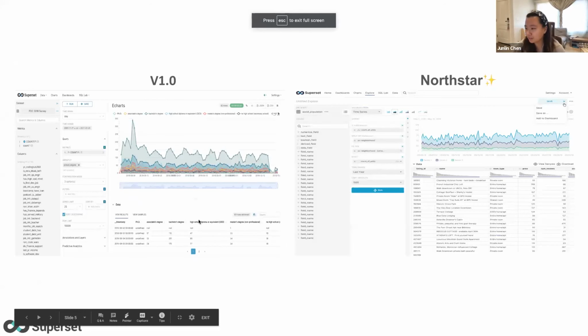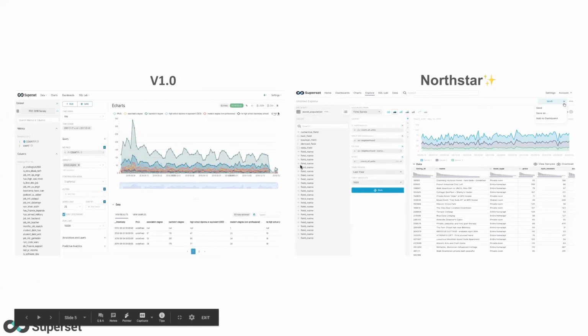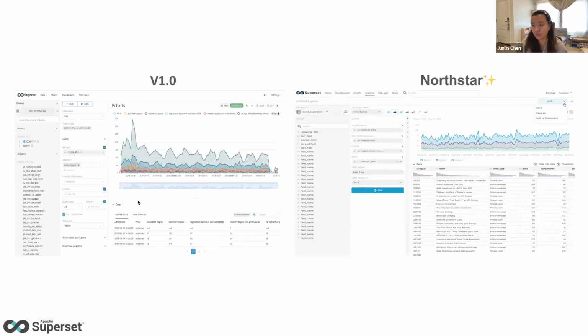Perfect. Thank you. Yeah, if you compare side by side, we are really close to our North Star. What we are lacking nowadays is the motion between these two panels. But in the very near future, I would say less than 2 quarters, users will be able to drag all the metrics and columns into the control panel to make the queries.